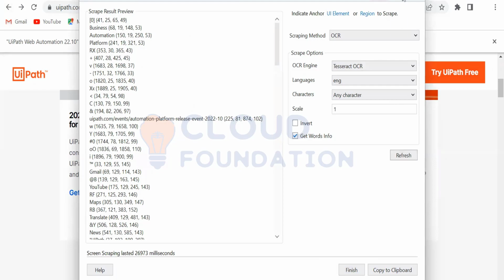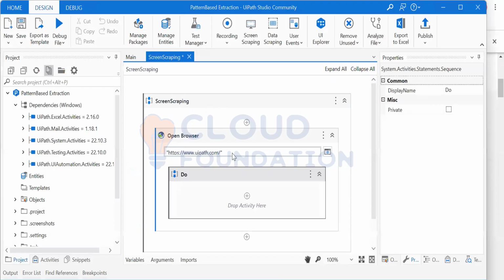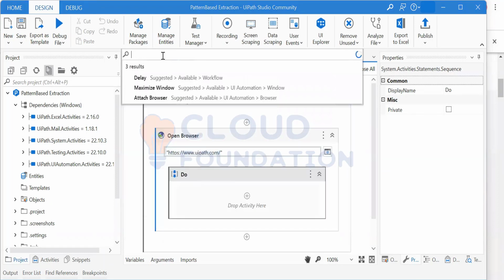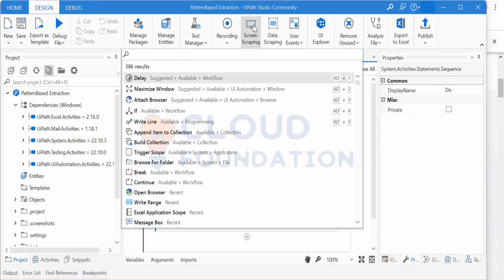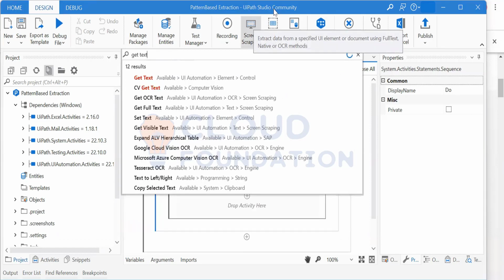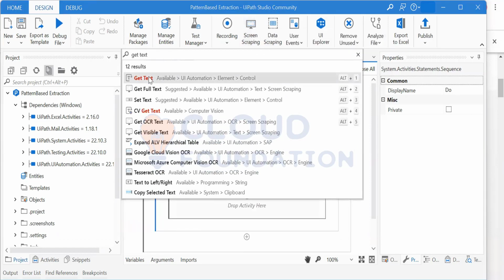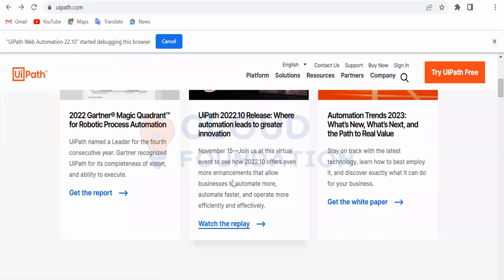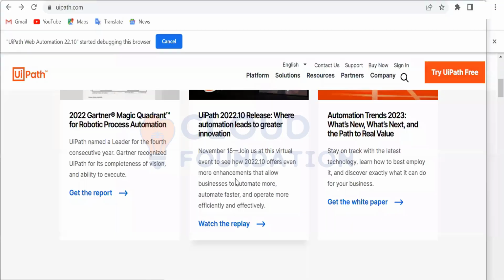Now, I'm telling you, I showed you what type of application this is. This is a browser. For a browser, there is an activity called Get Text. When it is a browser or window, don't use data screen scraping, guys. Don't use screen scraping. Use Get Text. You can see there is an activity called Get Text. You can indicate the element and select this activity.